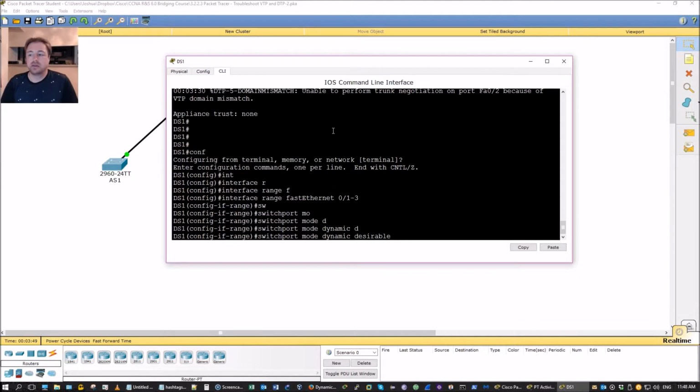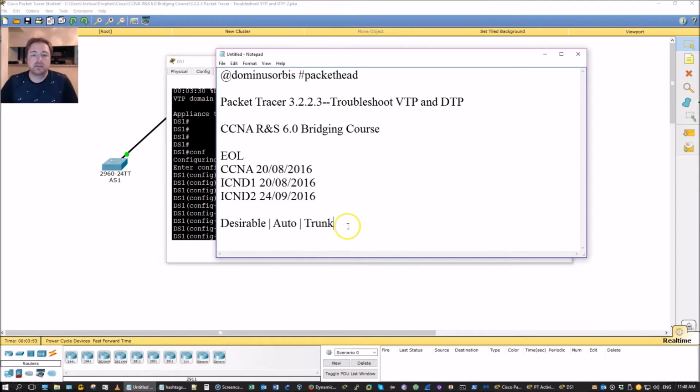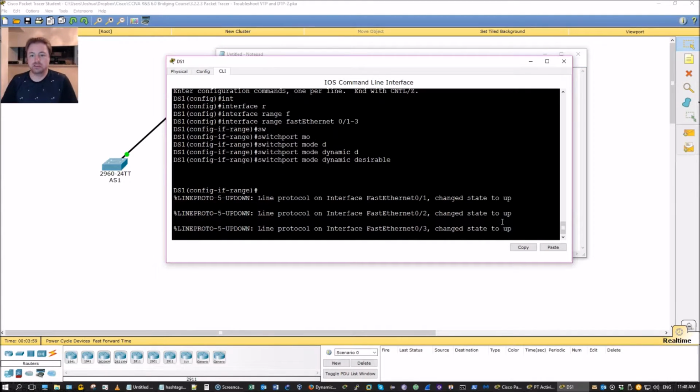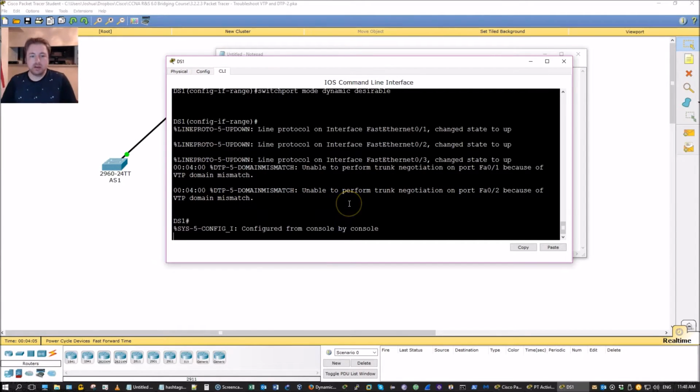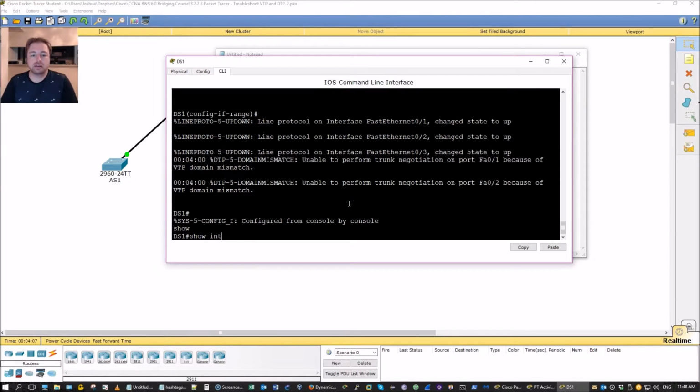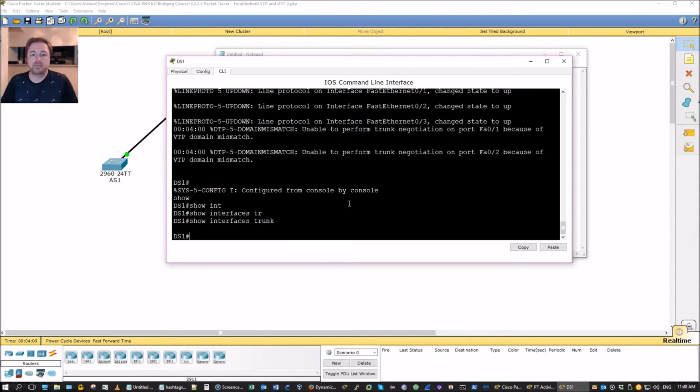Now, if it's desirable, remember my little notes here, if the other side of the link is either one of these, it will be a trunk. So we should get a DTP trunk up. All right, good. We're still not going to be able to see the trunk links yet because of a VTP domain mismatch. Okay, so let's troubleshoot that.